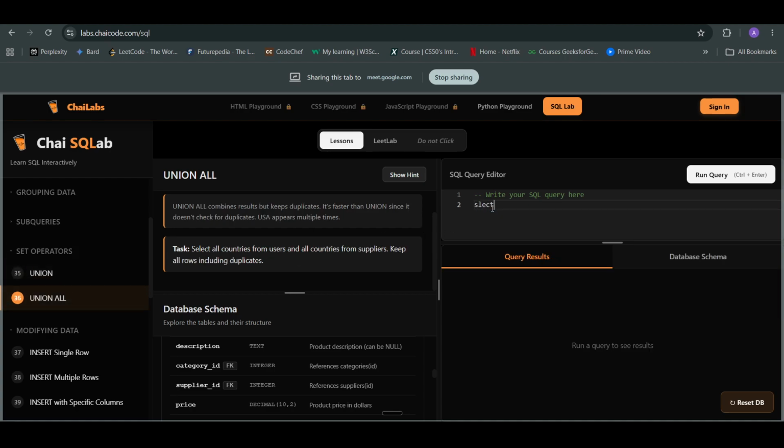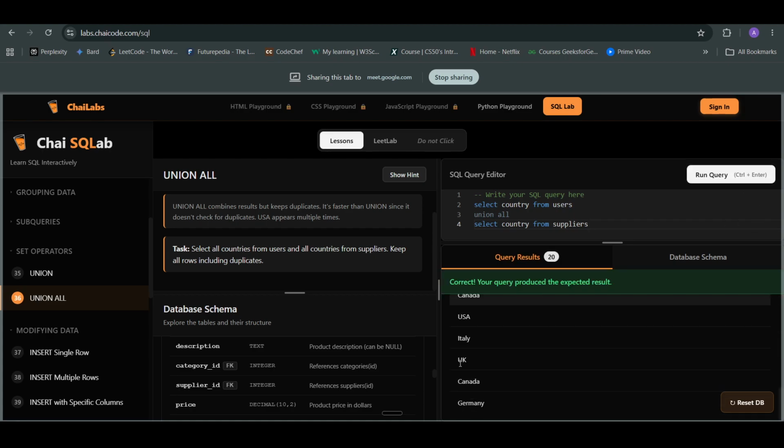We'll write select. So what do we want? We'll want all countries from users. Select country from users. We'll use UNION ALL, and we'll do select country from suppliers also. Done. We got duplicate items also here.